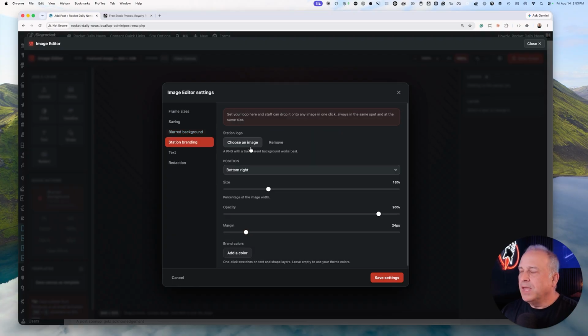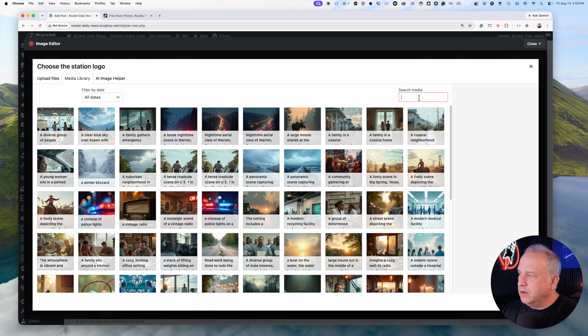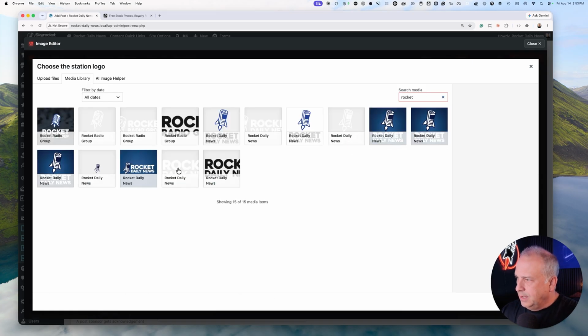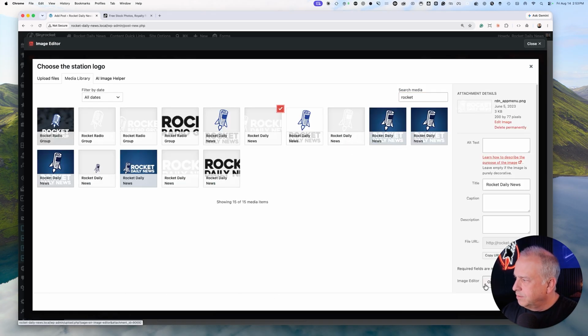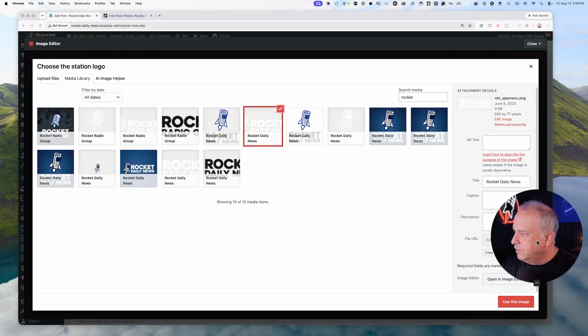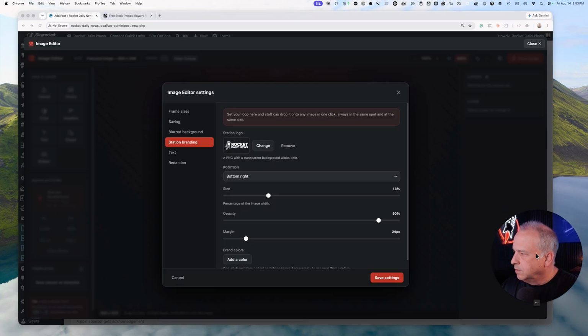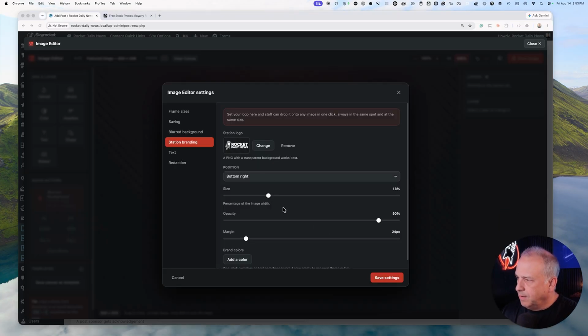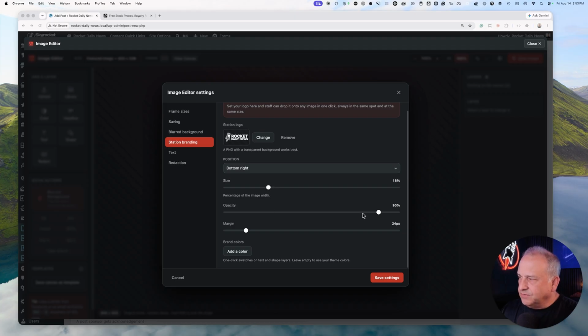And then your station branding. Let's say you create images very often and you want to put a watermark on your images, or you want to put a logo down in the lower right corner or something like that. You can upload a logo here. And I'll go to Rocket, and let's say this image right here. We'll use that image. Okay. And then that image is there. And then I can change the size of it and the opacity here. Let's bring it down a little bit. And all right, so we'll save that.